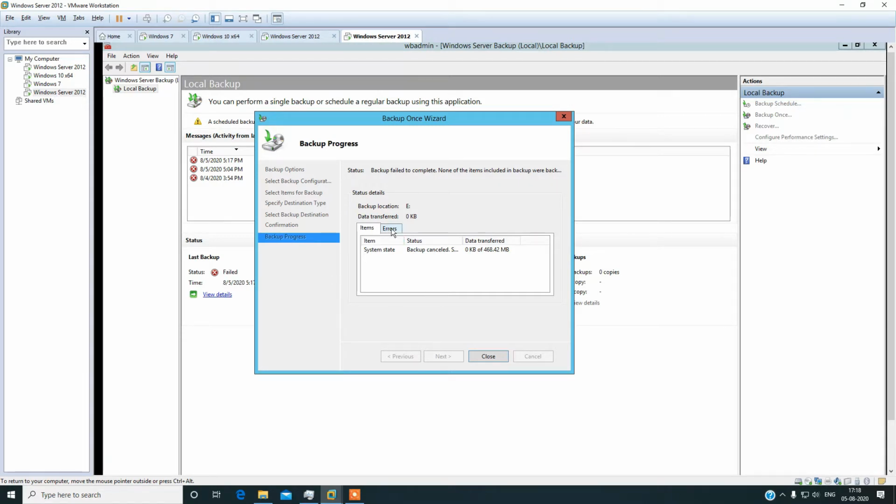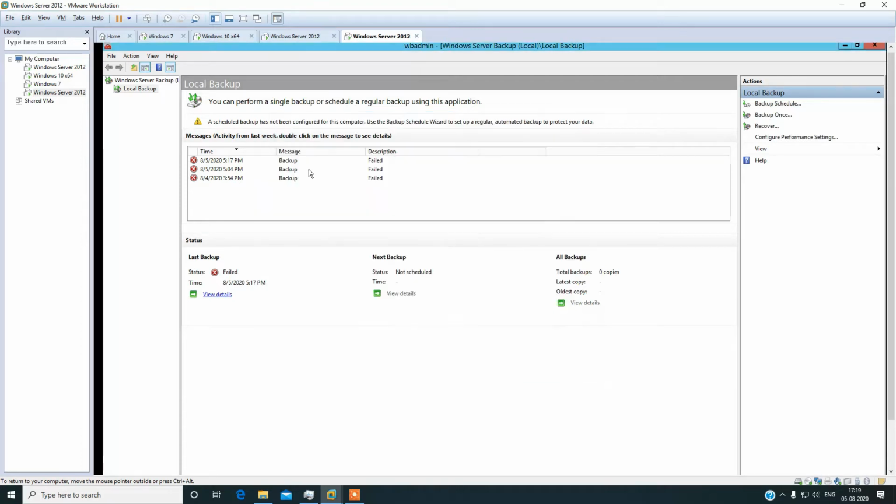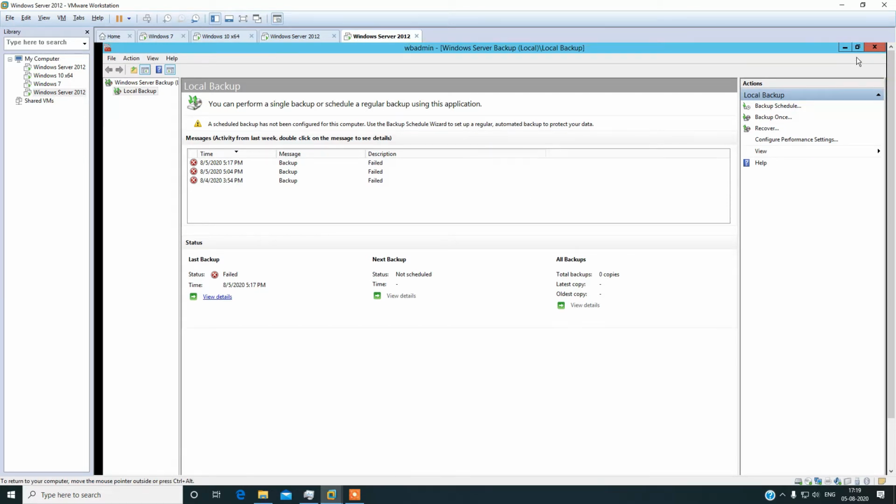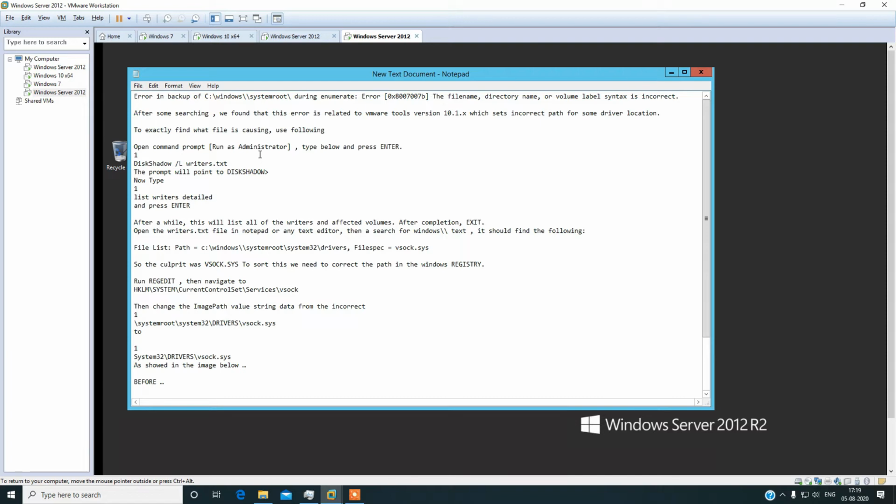When you see the details, you find the backup cancelled message: system state backup was cancelled. The error message you can see here is: the file directory name or volume label syntax is incorrect. If you find this kind of backup error on your server or domain controller machine, let's fix this error. After some searching, we found that this is related to the VMware Tools setting an incorrect path for some driver location.